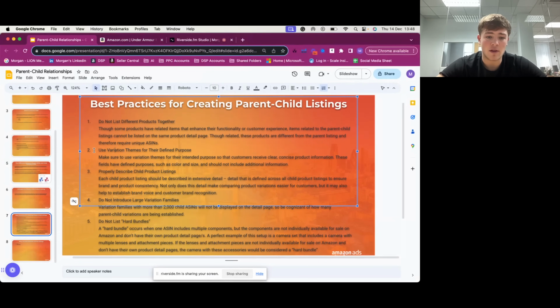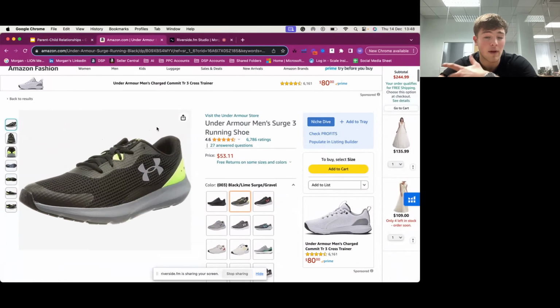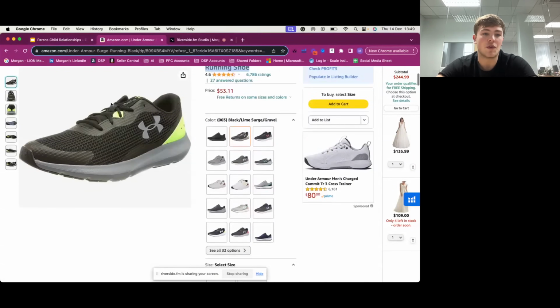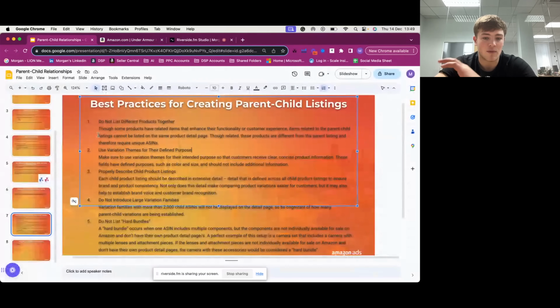Another would be to use variation themes for their defined purpose. So as we can see on that listing we were just on, the variation themes would be, it's a running shoe and it's of that model as well. So if you're a brand that has lots of running shoes, I would recommend really putting that same model of running shoe under the same listing, and then having those child variations for the colors and the sizes.